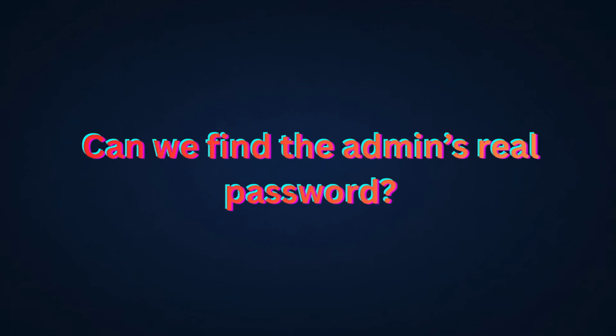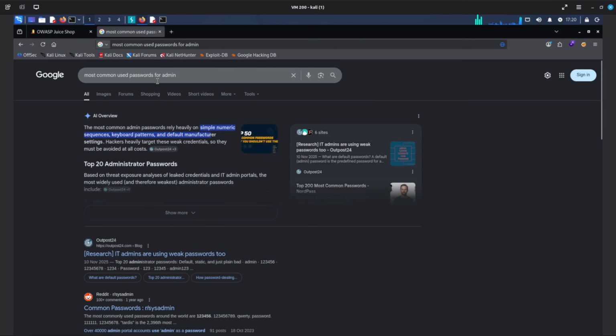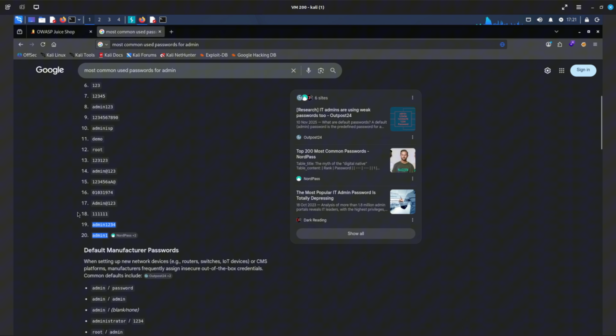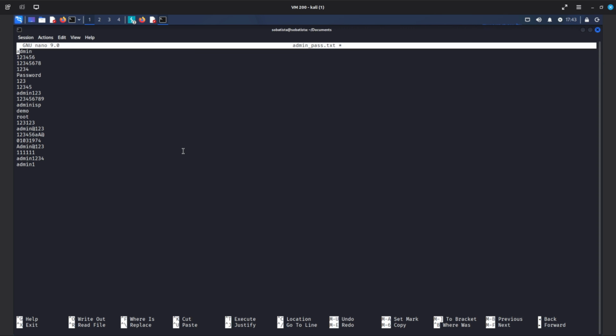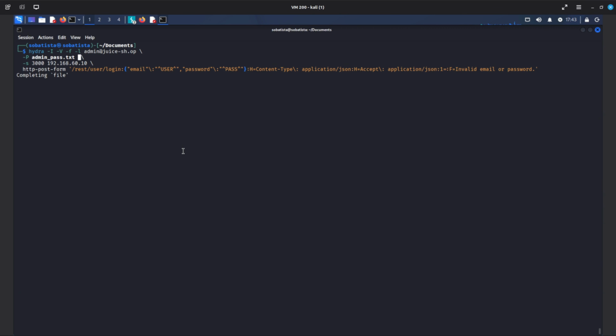At this point, we already had admin access using SQL injection, but I wanted to answer another question. Can we find the admin's real password? Because if we know the real password, we can log in normally. No SQL injection, no payload, just the admin credentials. So I searched for common admin passwords. Then I found these and I copied them, saved them into a file and used Hydra to test them against the login endpoint. And this was the command.